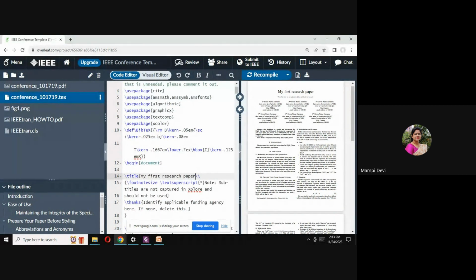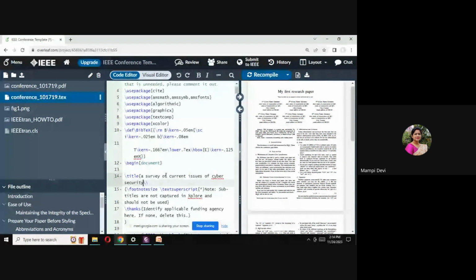So you just put your title like A survey of current issues of cyber security. So in this way you can write. Okay, put Control S. Now the title has changed. See how nicely it is representing.